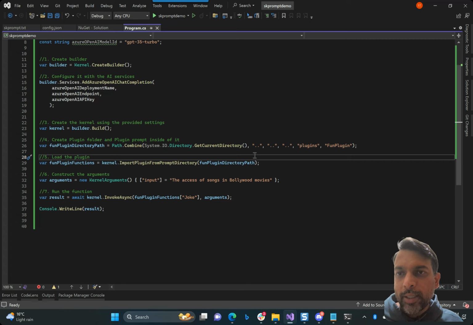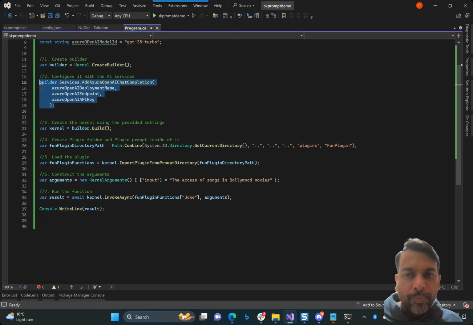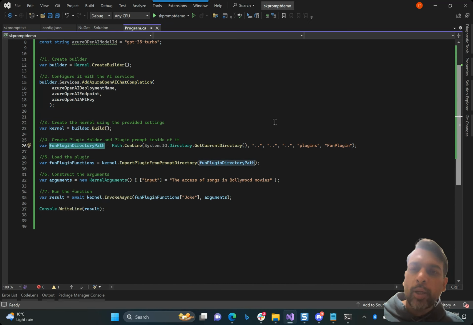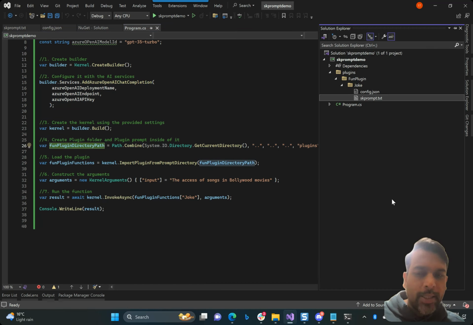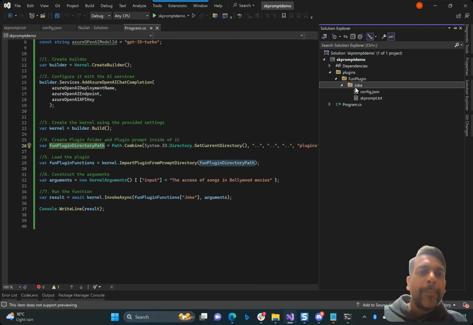So again, let's go ahead and revisit. We first added the NuGets, then we created a kernel builder object, and then we provided it the Azure settings, and then we used the build method to create the kernel object, and then finally we created the path for our plugin. And how it is done in Semantic Kernel is you have to create a plugins folder. Inside of that, you can have one or more plugins. In this example, we have only one plugin. Inside of that, you have to create another folder, and you can have multiple folders for each of your functions.